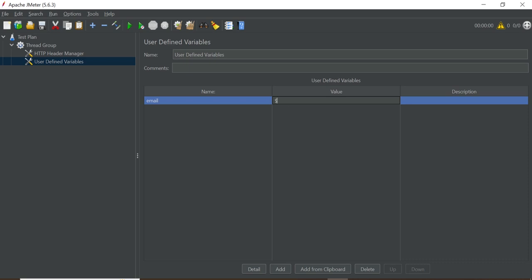Dollar curly bracket. First we need to enter here user. So email will be generated with user, underscore, dollar curly bracket time round bracket, comma and then curly bracket. After this time function, you need to enter domain name. So here we can enter example.com or we can enter gmail.com. Now we have successfully defined thread group and HTTP header manager.